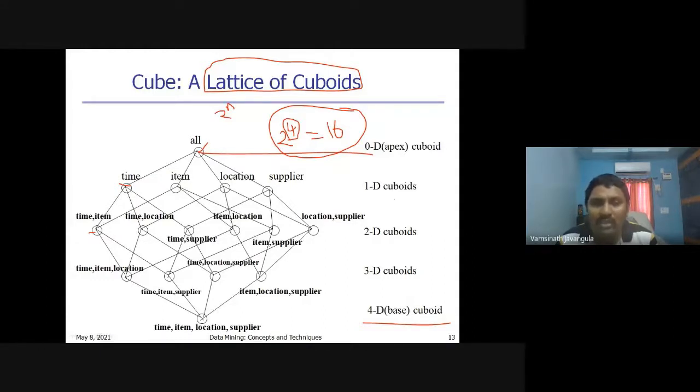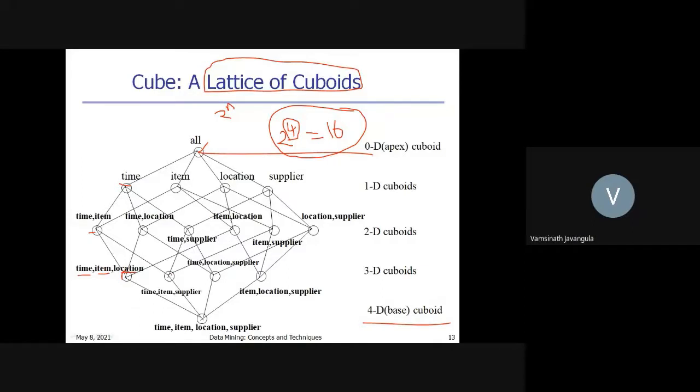What is the 4-D cuboid? The base cuboid is also called the n-D cuboid, where n is the number of dimensions. All the dimensional information will be available in the cuboid called the base cuboid. Next, this is a 3-D cuboid. Here we get information about only 3 dimensions. For example, this cuboid will contain information about only time, item, and location. Another cuboid will contain information about time, items, and so on. Only 3-dimension information is available.